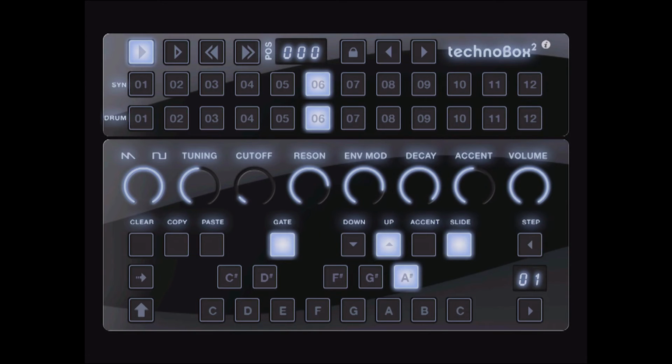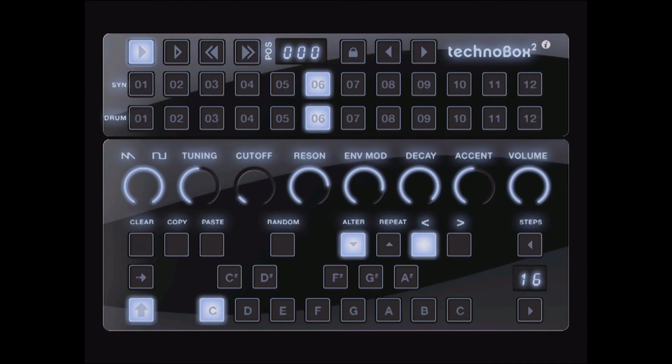So a way to fix that without getting involved in doing all the manual step sequence editing is to hit the shift key over here, which works just like your computer's shift key. You hit the shift and 1 and you get an exclamation mark. And this, you hit the shift key, it's more like a caps lock key because it stays lit. And now the button that's up here that says gate turns into a randomize button.